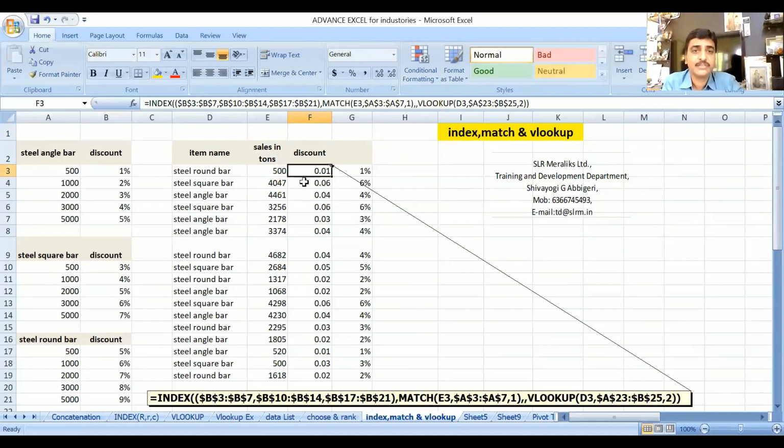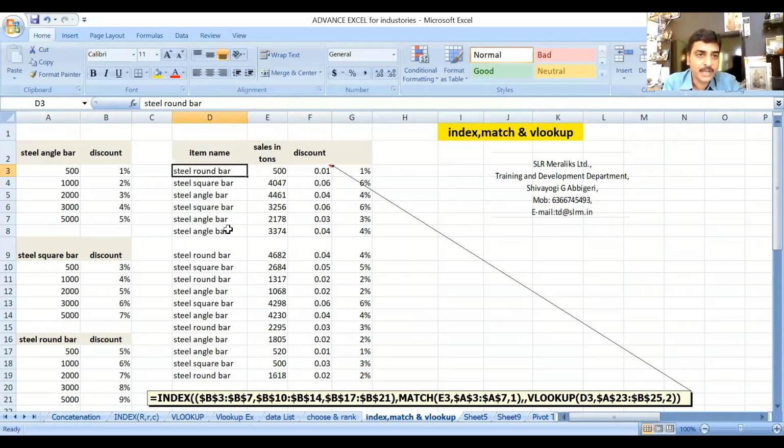So this is the discount percentage. See here, the steel round bar is there. For steel round bar you can see 500 is there, and the percentage that should be given. If I change that value, it will change the results. If I give 1000 here, that particular value will be taken. According to that, it will change as per the requirement you give.